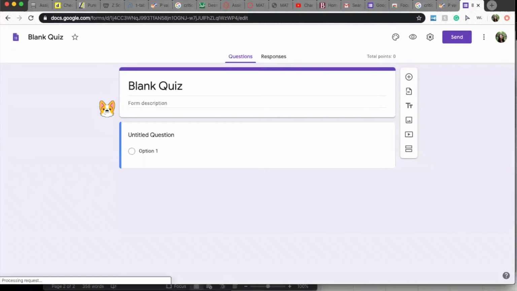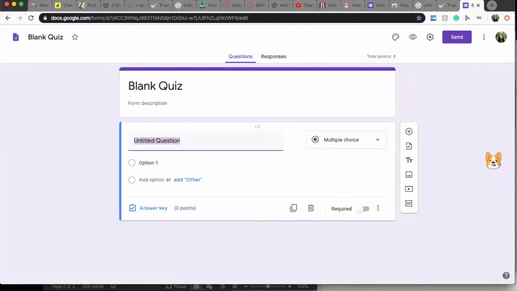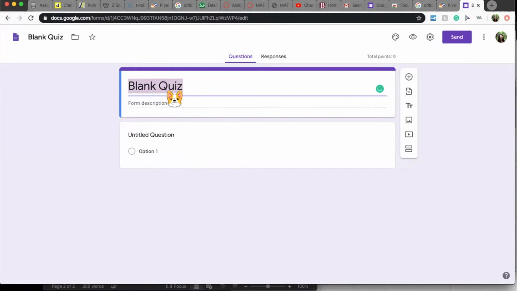So just a little bit about Forms. It's usually easier to manipulate when you're in your BayPath account, which is why I recommend doing it that way. But it works if you have a personal Gmail account as well. So we can go up here and edit our title. So this is our MAT450 survey. So I guess we'll give it that little title.